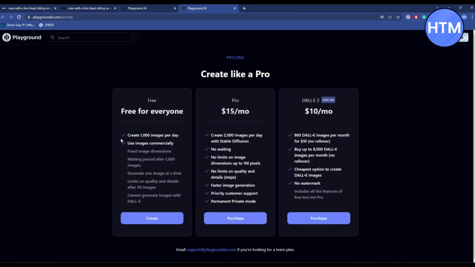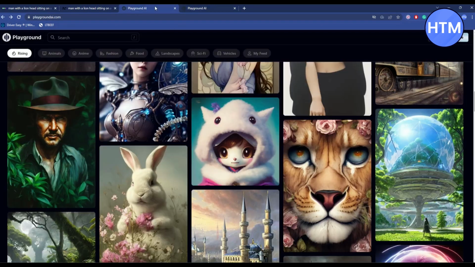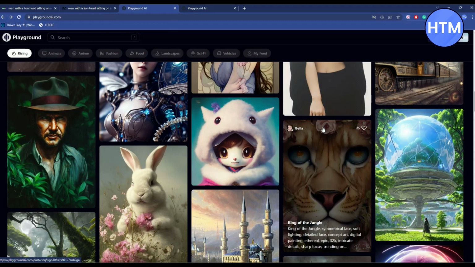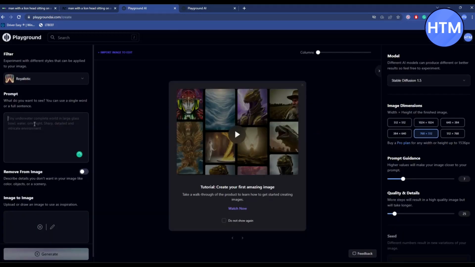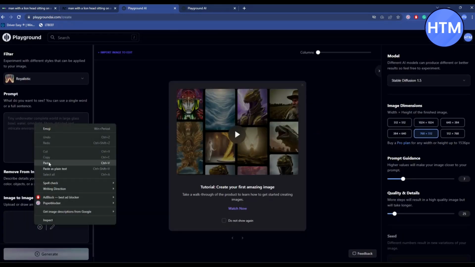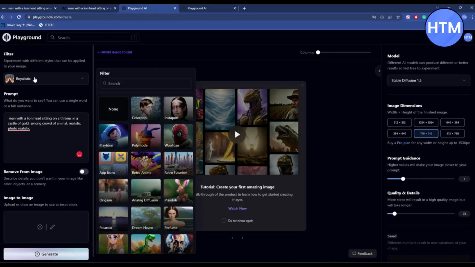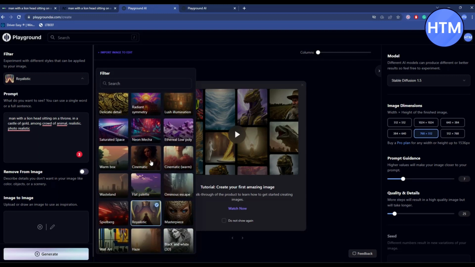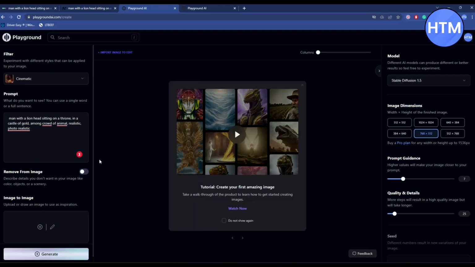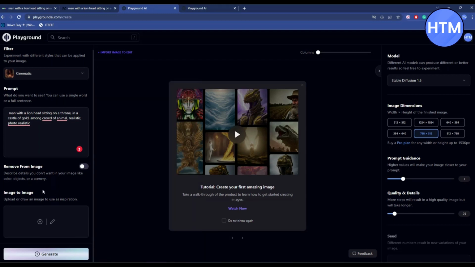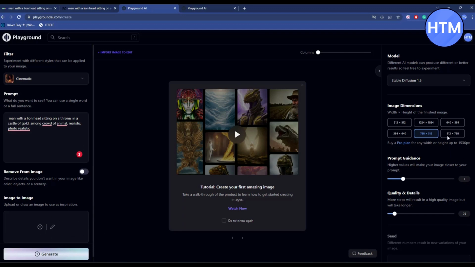Now let's see how you can create art in Playground. For doing that, go to Playground, click on create over here, then again enter the same prompt that I used earlier. Then in this one, you have to add a filter. So click on the filters and choose a filter. Let's go with cinematic. Now over here, if you want to add an extra image for reference, you can add that. Then over here you can change the resolution. Let's go with 1024 by 1024.